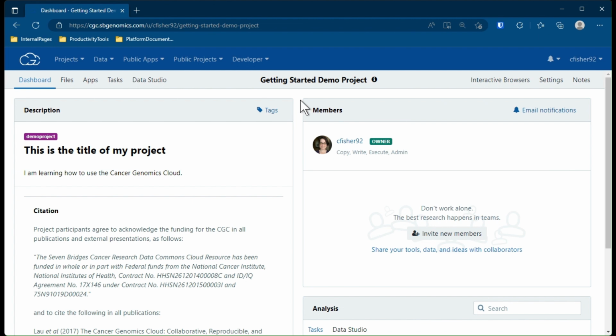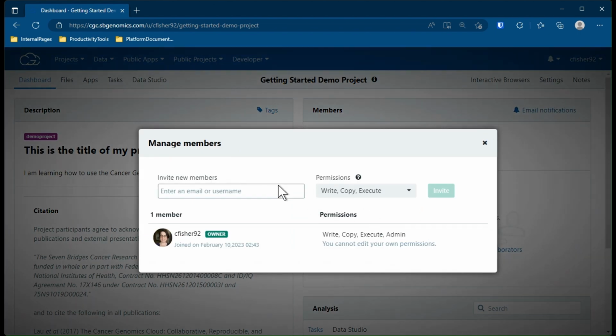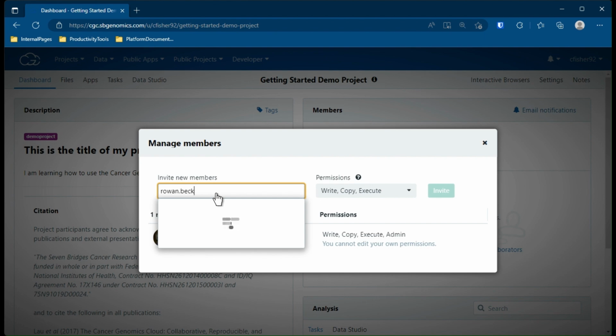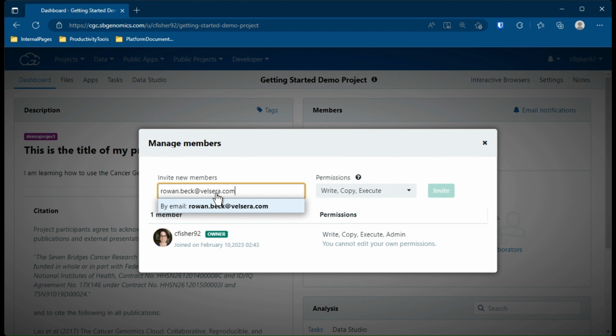Okay, the next thing that we want to do is add a member to this project to collaborate with us on it. I am going to invite my close collaborator, Rawan Beck, and she's already on the CGC, so I can just look her up by her username and find her. But if she was not, I would be able to type in her email address and also find her. You can invite her by email, and your collaborator will get an email. Add Rawan just by her username.